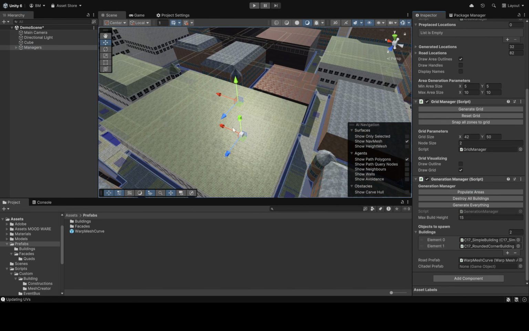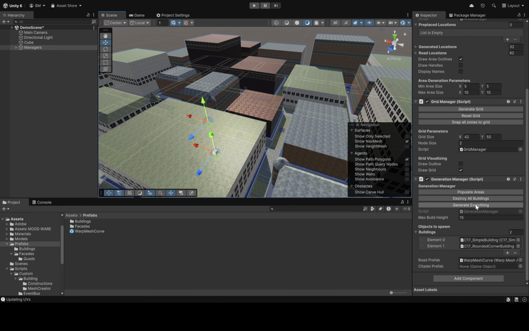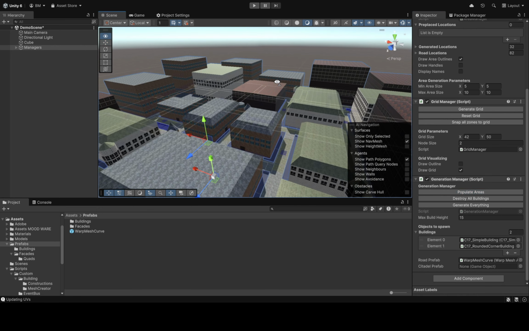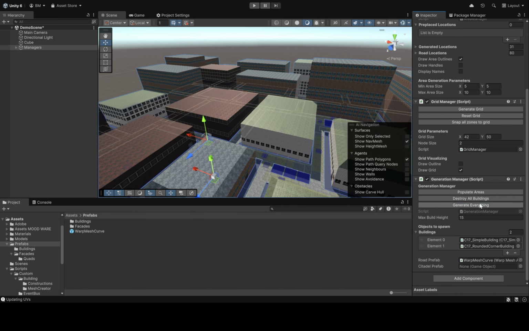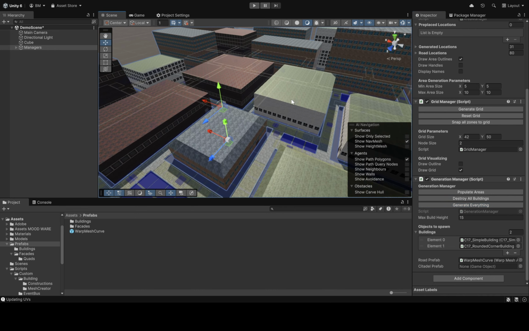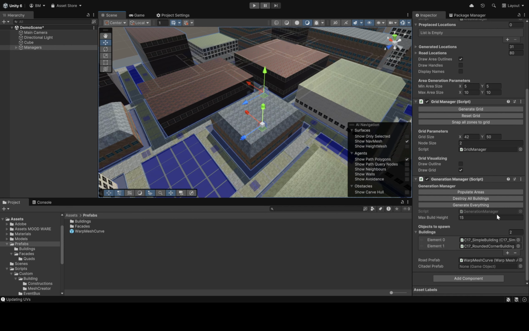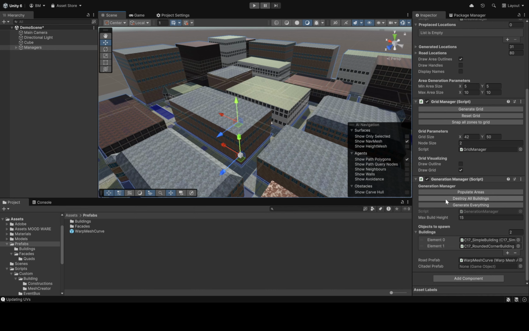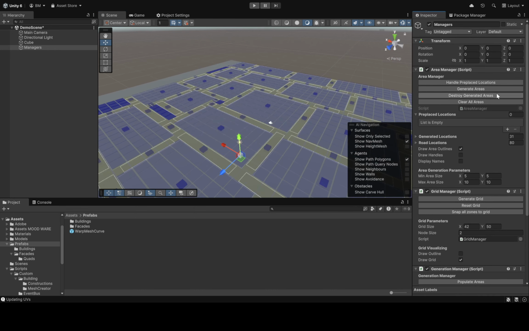You can keep populating the areas to keep using the same zones and just have different buildings using the same generation rules. You can regenerate everything. This is just the simplest way to do it, which just takes your grid, takes your numbers, and just generates a city essentially. And there's one more feature that you can use, especially if you want to have a bit more control over stuff.